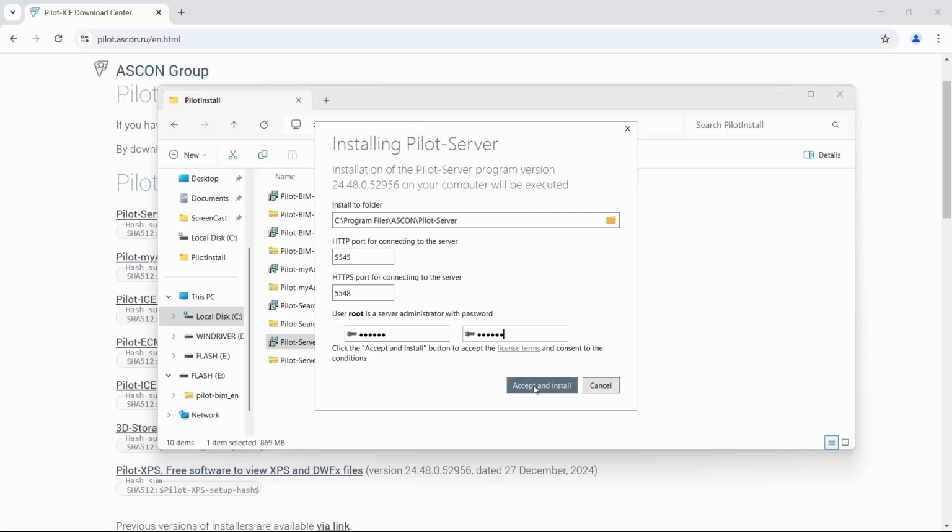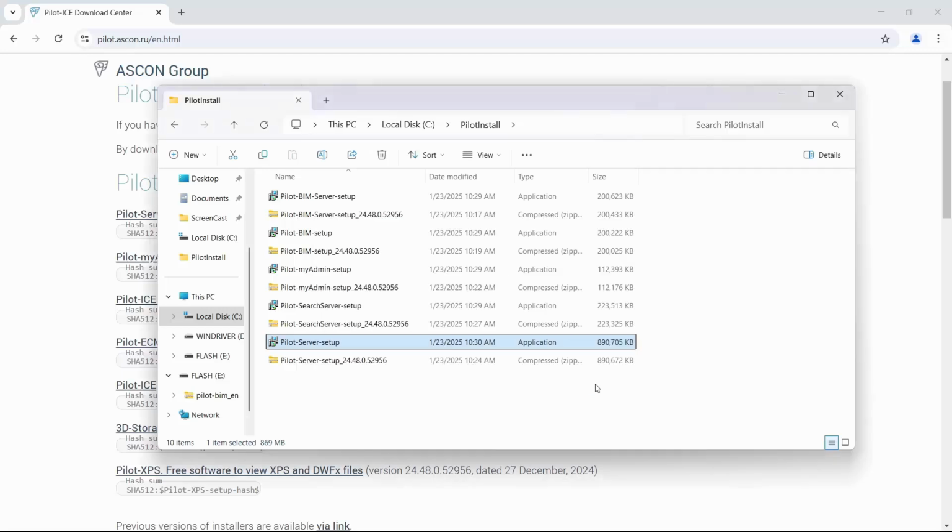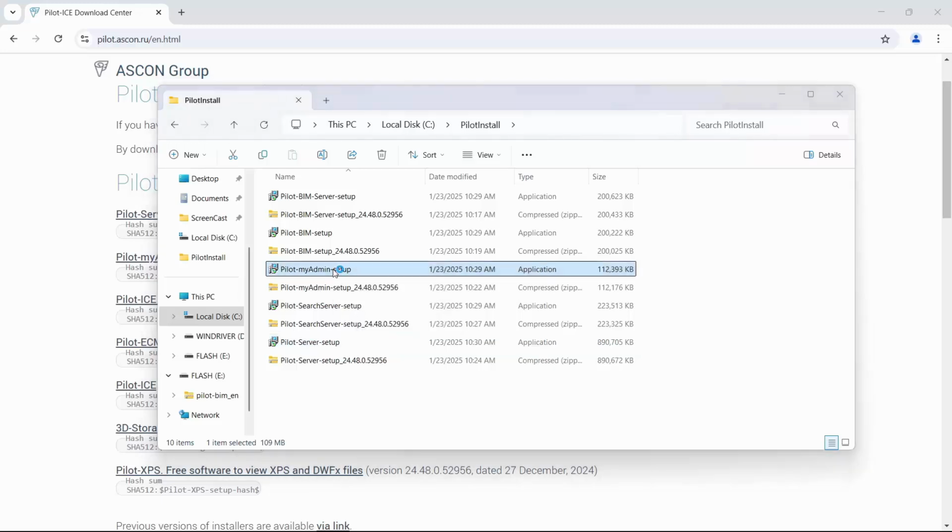Click Accept and Install. You don't need to adjust any additional settings during the installation. All the necessary components for database management will be installed. As you can see, the installation of Pilot Server was completed successfully. Click Ready.